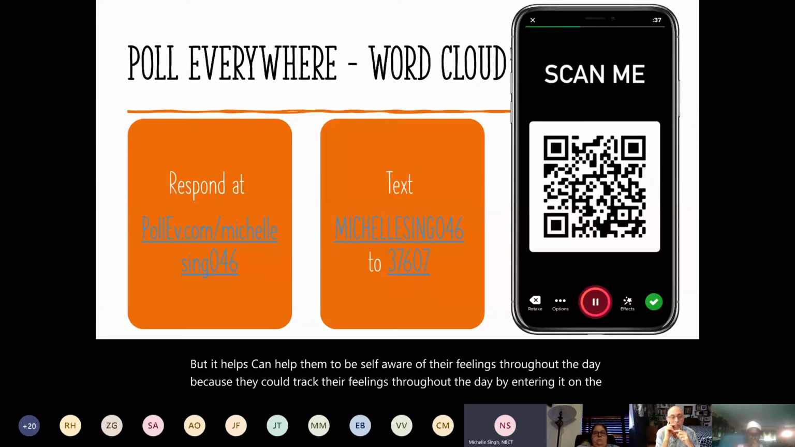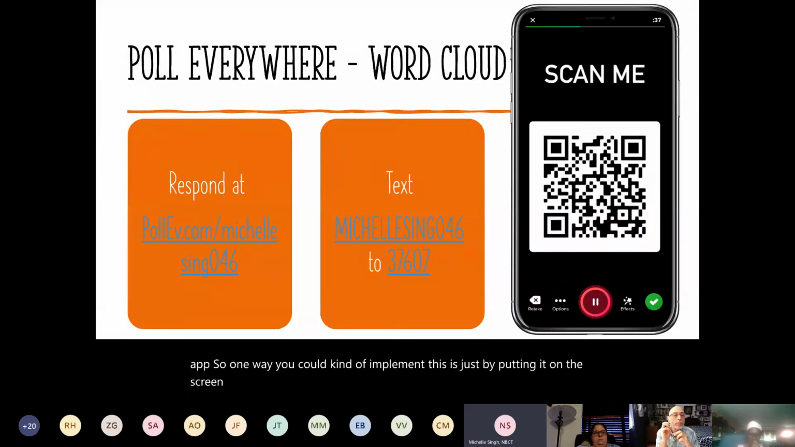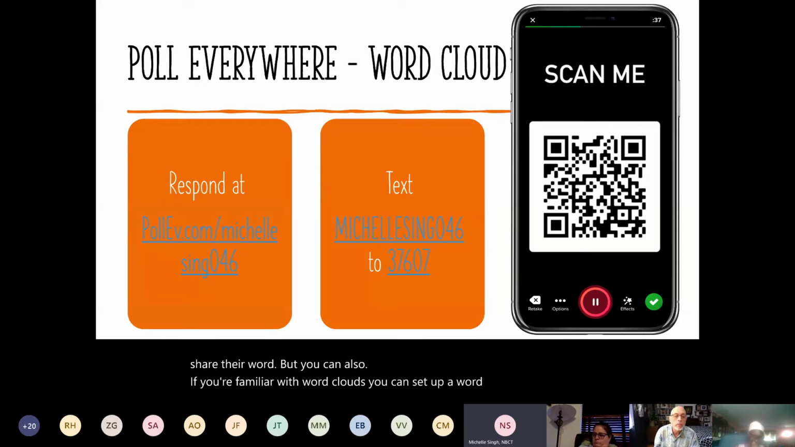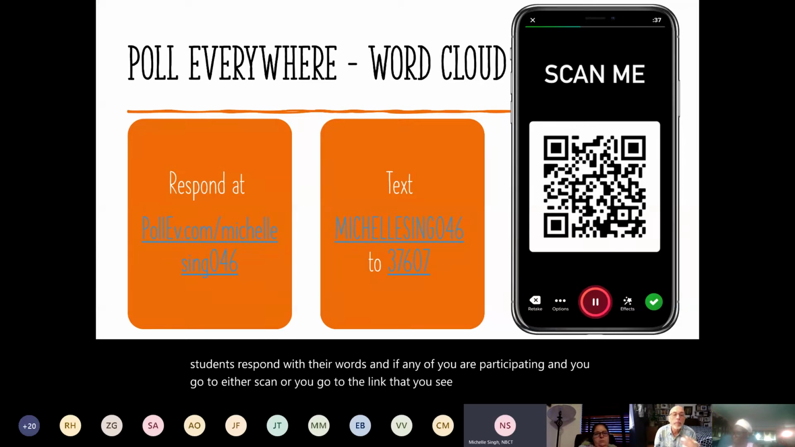So one way you could implement this is just by putting it on the screen and having the students in the chat share their word. But you can also, if you're familiar with word clouds, set up a word cloud and have the students respond with their words. And if any of you are participating and you either scan or go to the link that you see there, a word cloud will take all the words. So let's say a student puts the word happy and 10 students put the word happy, then that word becomes bigger in the word cloud.